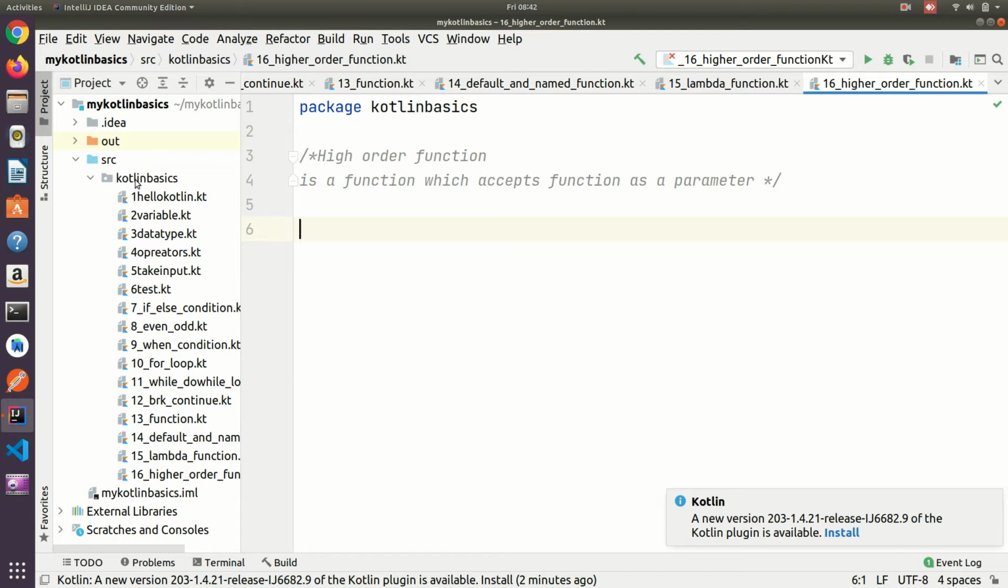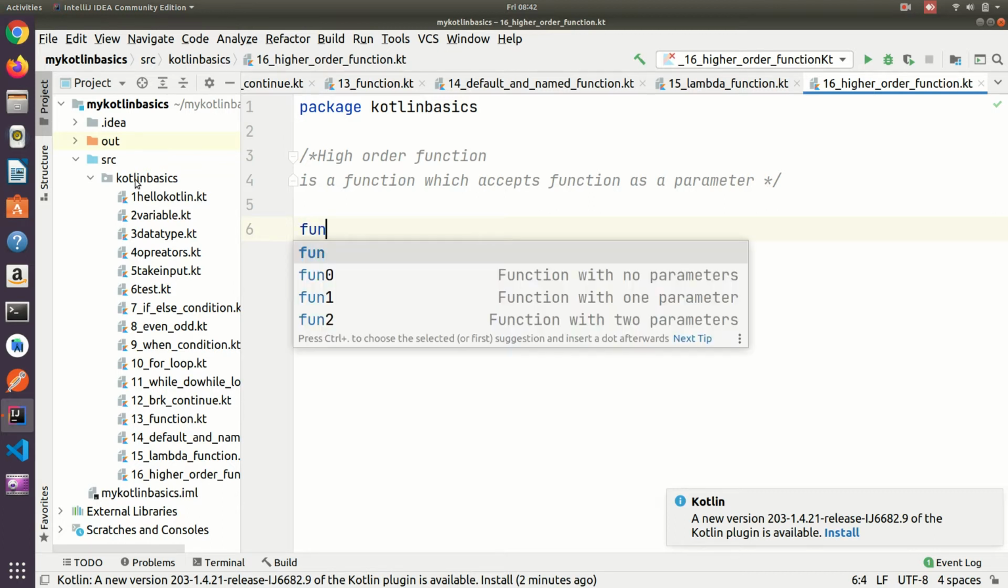In this tutorial, I am going to discuss higher order functions. So what is a higher order function? A higher order function is a function which accepts a function as a parameter. So let's start with how to work with higher order functions and how to create one.